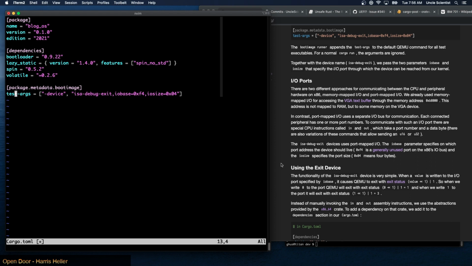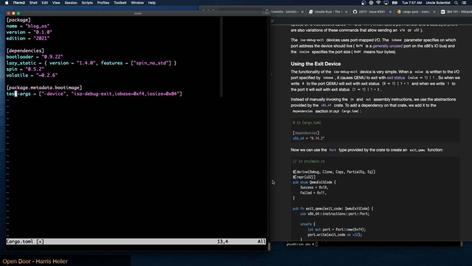The ISA debug exit device uses port mapped I/O. The IO base parameter specifies on which port address the device should live. 0xf4 is a generally unused port on the x86 I/O bus. IO size specifies the port size. 4 means 4 bytes. Okay. Using the exit device. The functionality of the ISA debug exit device is very simple. When a value is written to the I/O port specified by IO base, it causes QEMU to exit with exit status (value << 1) | 1.